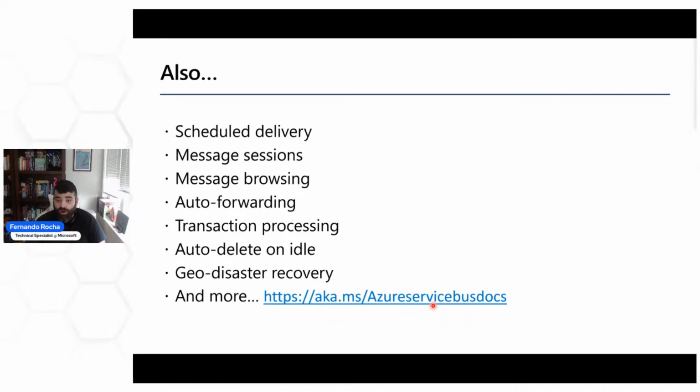You have message browsing, most commonly known as peeking, right? Peeking is going to allow you to see and enumerate all of the messages that you have on a queue or subscription without processing them. So you're just looking at them without removing them from the queue, as you would if you were processing them. That's the usual pattern. You have auto forwarding. If you have transformation scenarios where you need to forward messages from one queue to another, you have auto forwarding from one queue to another if needed after processing.